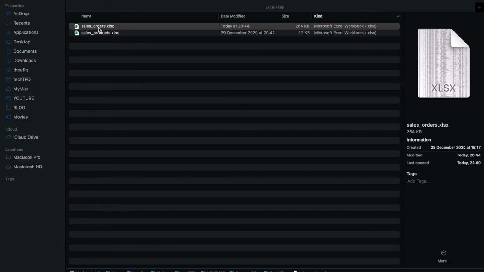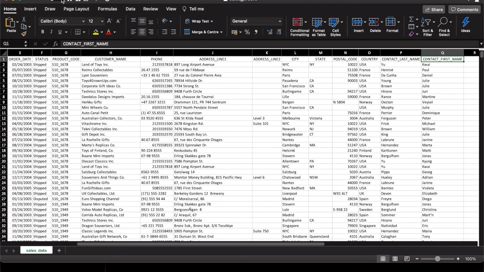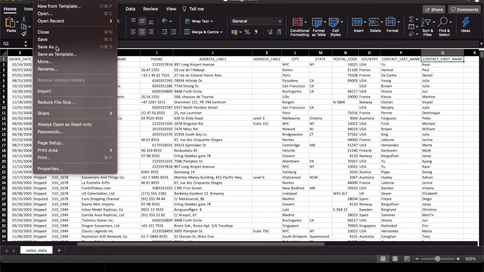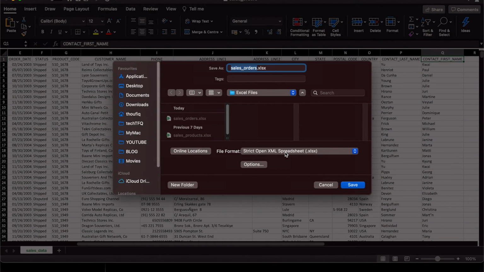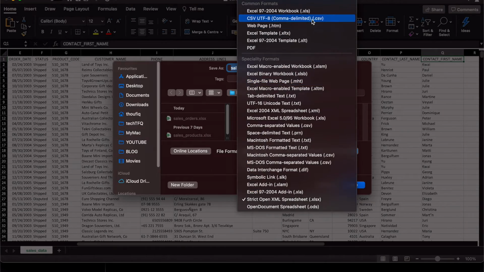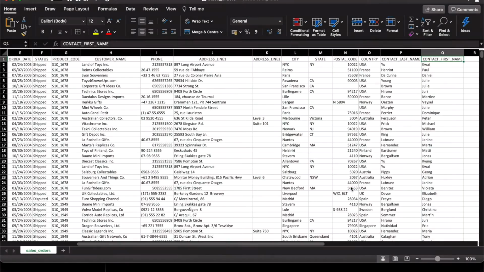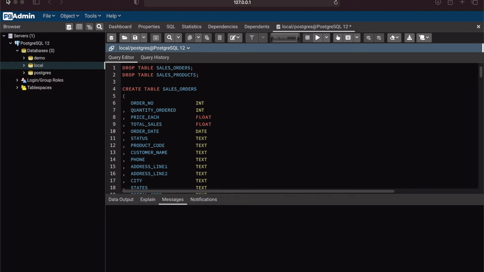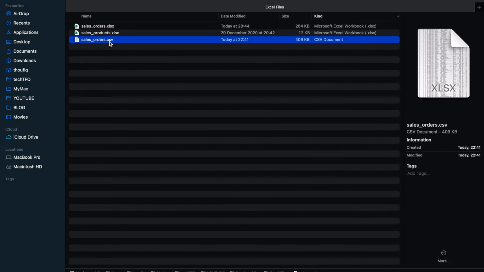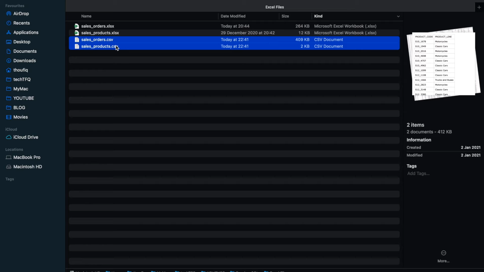First, let's convert it into a .csv file. This is because SQL can easily ingest .csv files. So click on File, click Save As, choose the file format as .csv and UTF-8 as the encoding. Ignore the warning and close the file. So that's all. We have created the CSV file. Let's do the same for the sales product file. So I have with me the two CSV files.